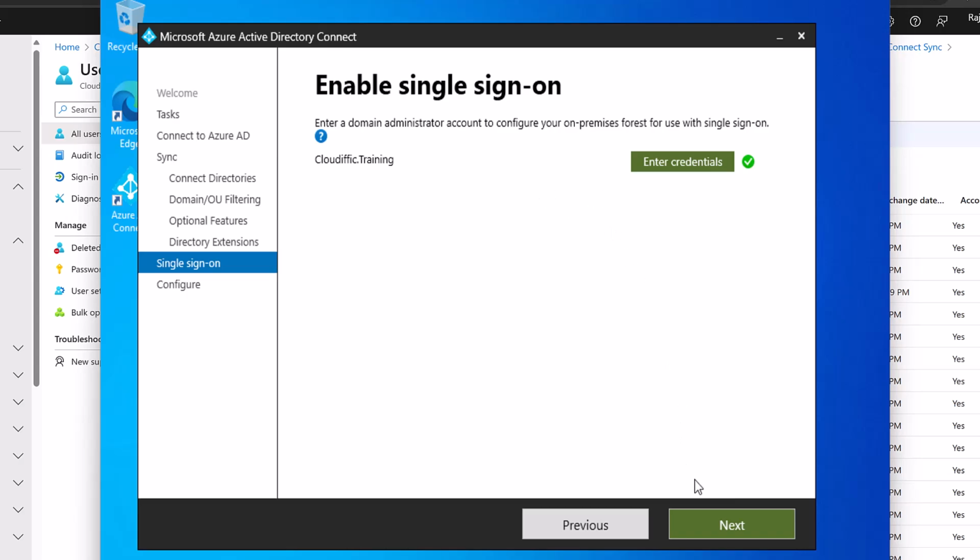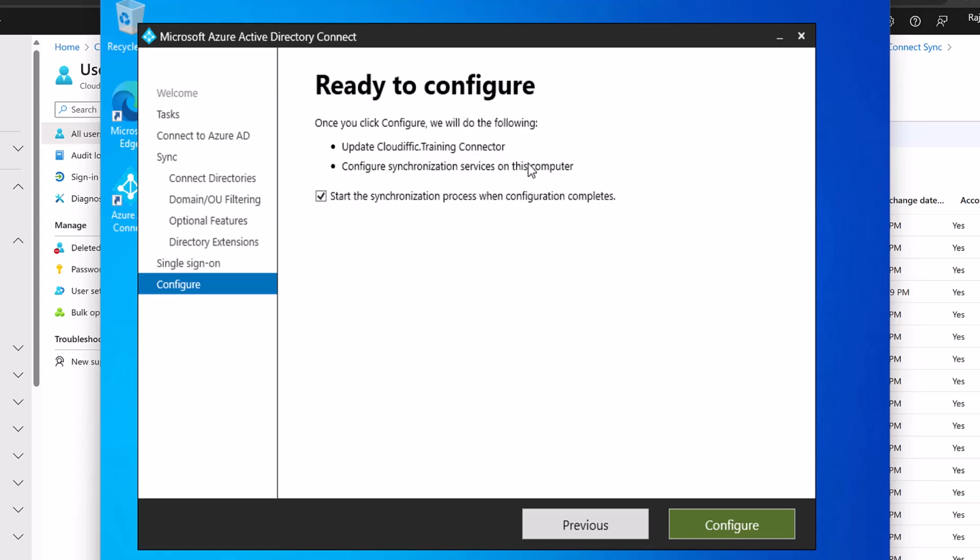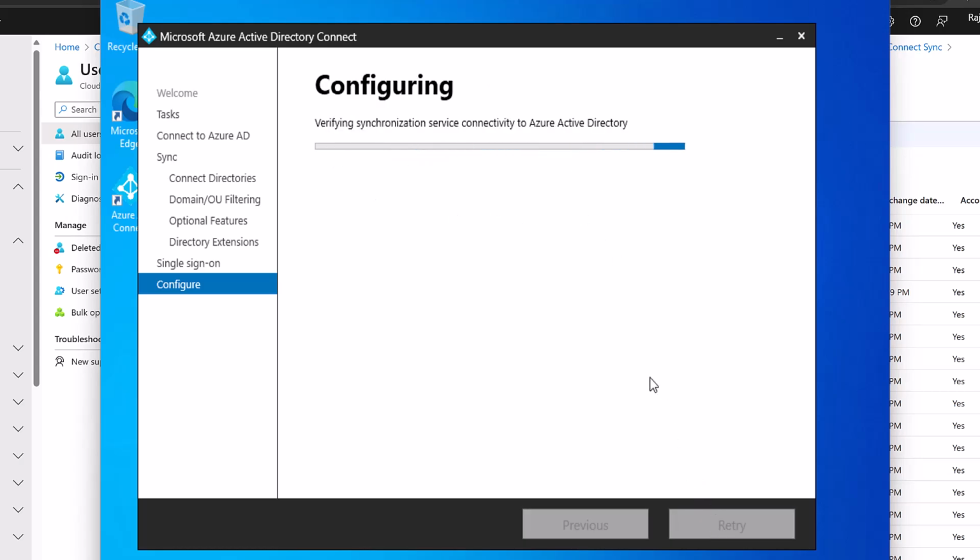Single sign-on is enabled already. We are happy with that. Now it's just checking the configs, and it says that we will be updating the cloudific.training connector because it is now going to bring the rest of the OUs into scope for the sync. And it says, start the synchronization process when the configuration completes. Let's click on configure. Now it goes ahead and makes that sync change so that it brings the rest of the OUs into sync as well.